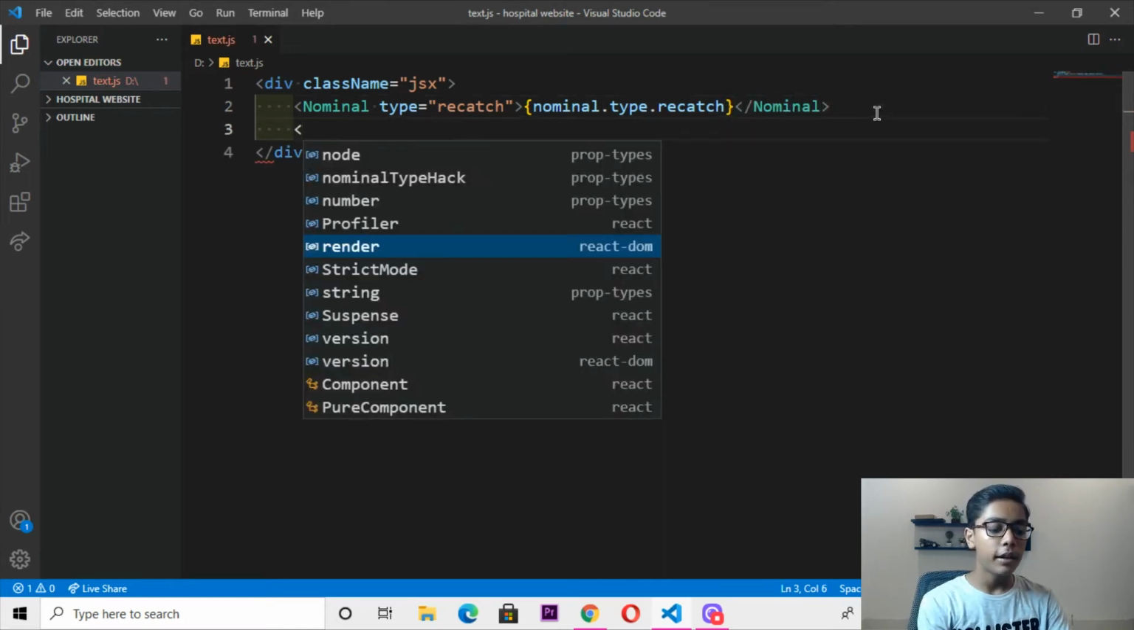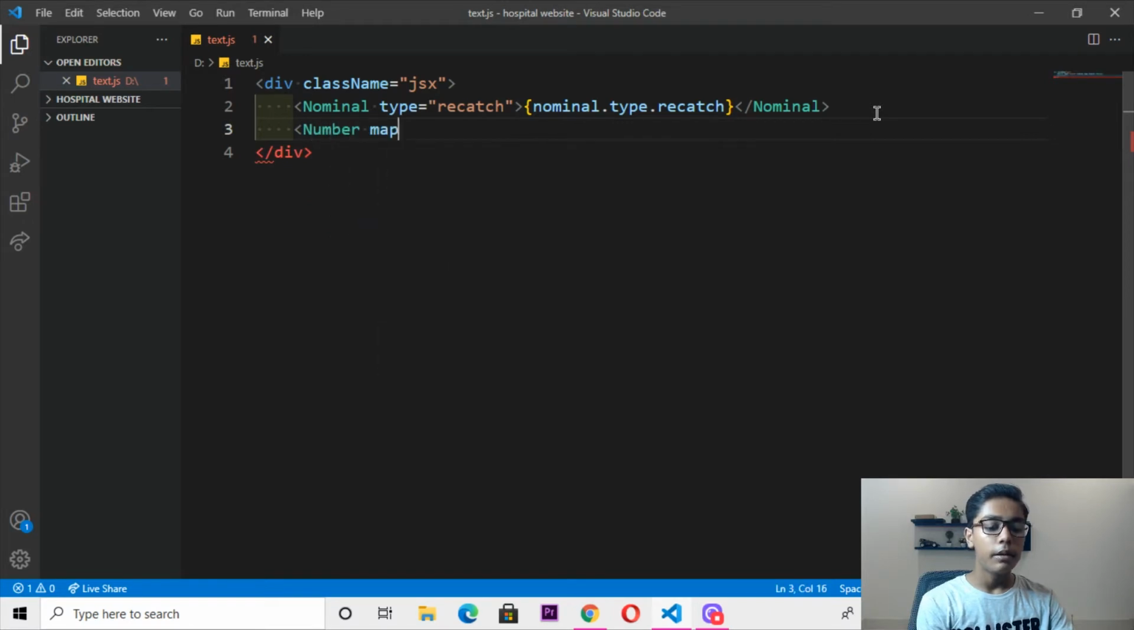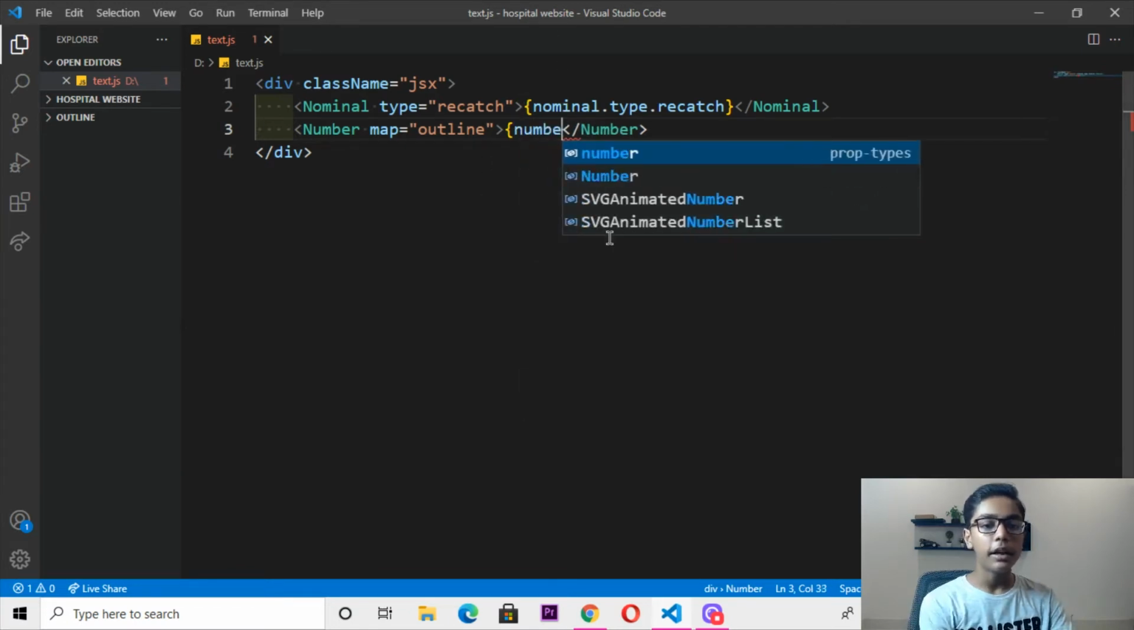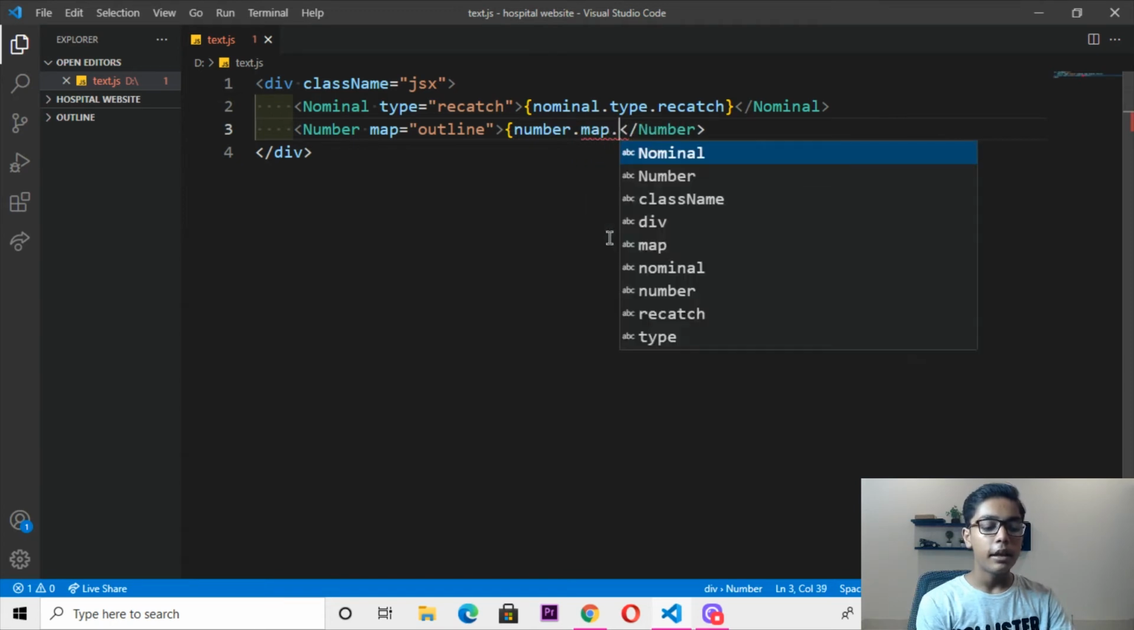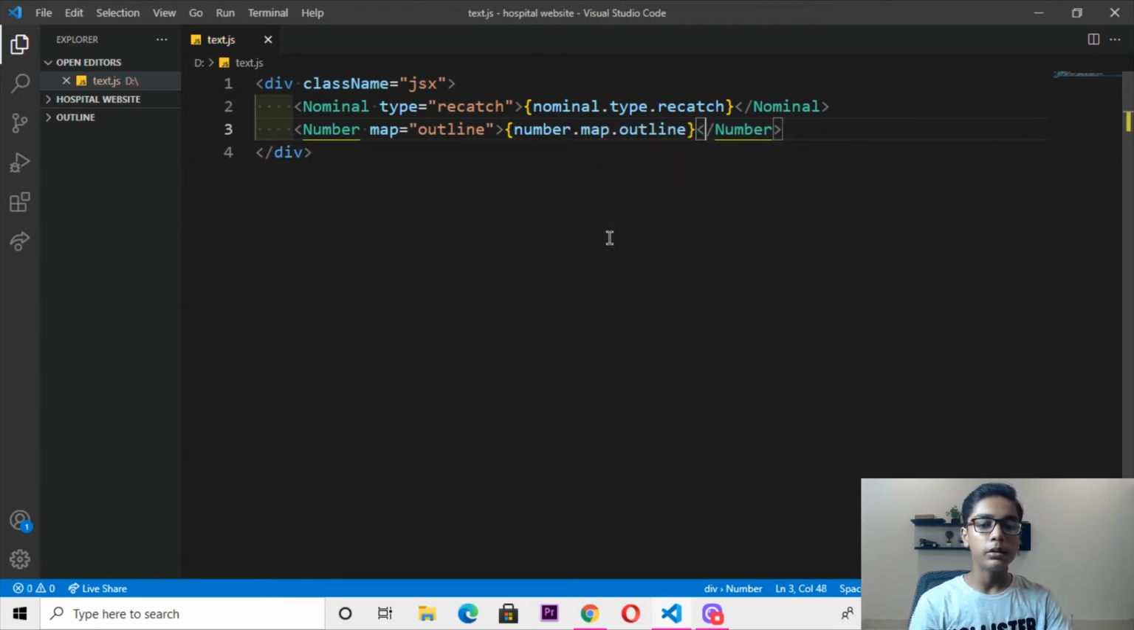Then I will be making a tag which will be like number map. Then here I will be making these columns again, then writing a tag which will be like outline. I have written this outline because we have to put some outline things here, not the outline with color or anything like that, only the outline, meaning outline text that we'll be putting on our sidebar. So here I'll be writing number dot map, and then I'll be writing dot outline. Here I'll be closing this tag now.